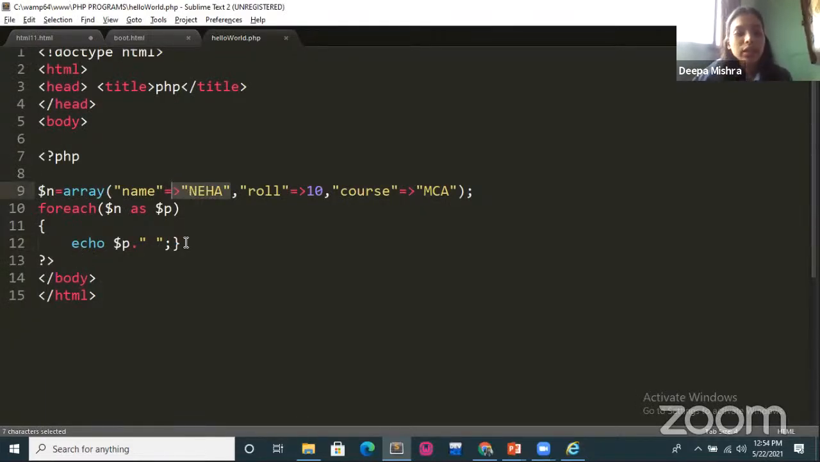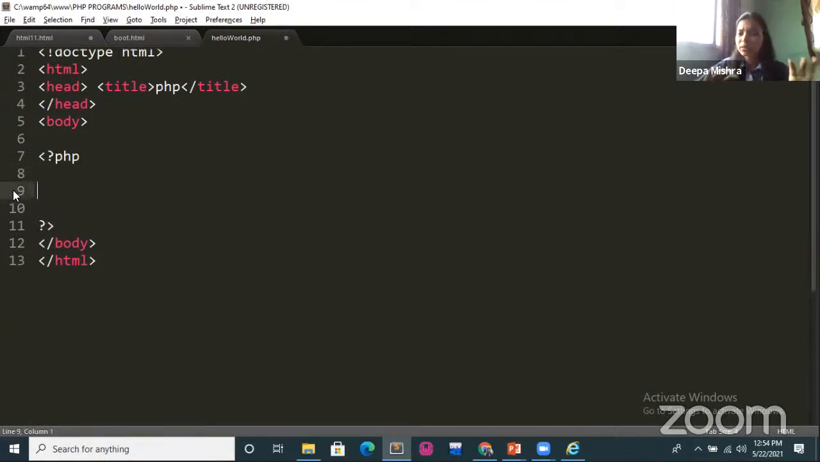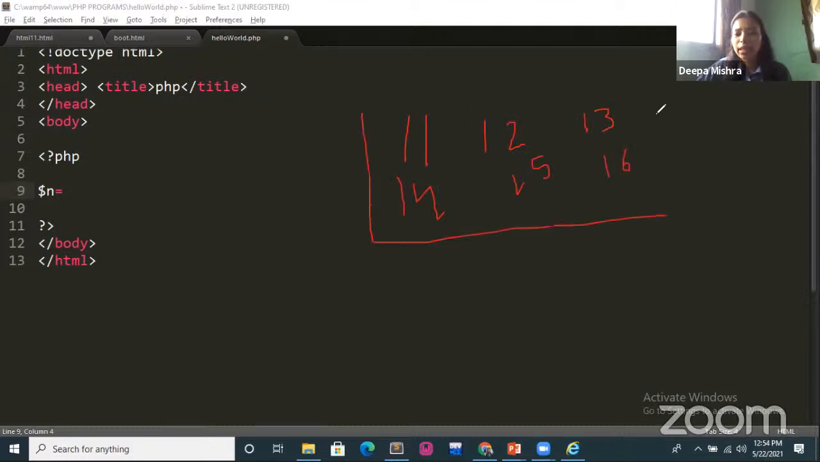Now moving to the next, this is your multi-dimensional array, which means an array within an array. Suppose you want some output like this. You want to store some elements here: 11, 12, 13, 14, 15, 16. Now, how many elements are there? Total 6 elements. How many rows are there? Total 2 rows, the first row and the second row. And how many columns are there? One column, second column, and third column.